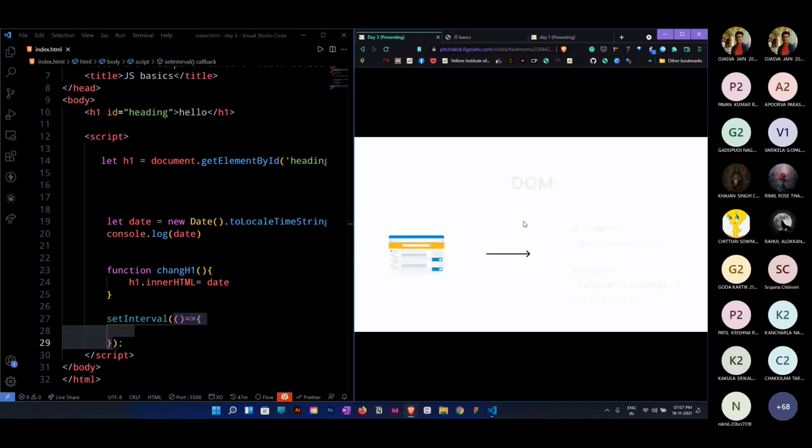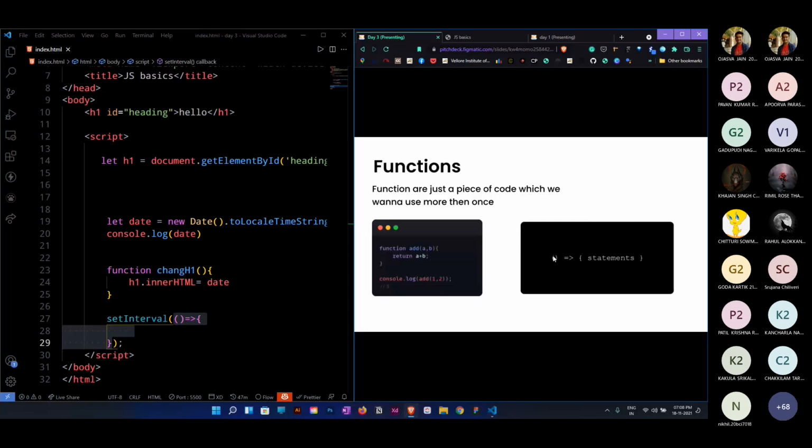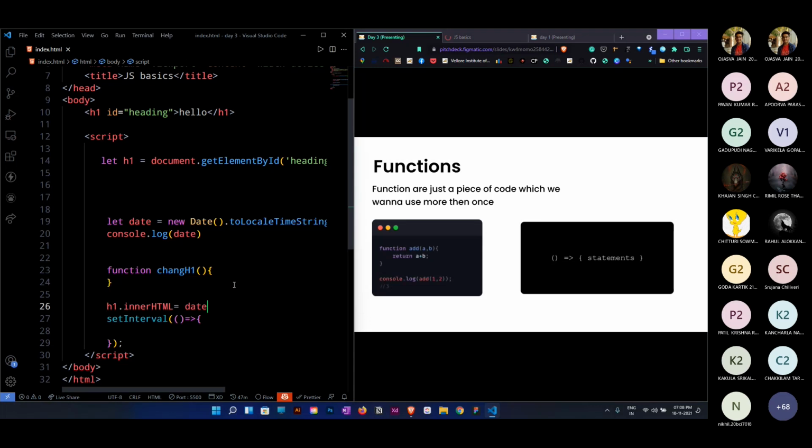Just quickly go to the page. Over here, arrow functions: two round brackets and an arrow, then I insert the statements. Statements are nothing but whatever code you want to run over here. I'm just dragging this code inside the function: h1.innerHTML equals date, semicolon. And the second parameter is comma 1000.